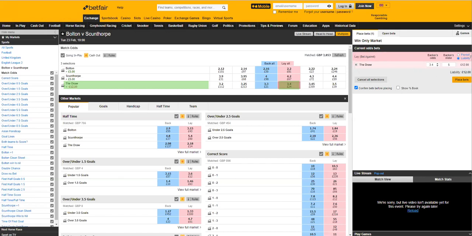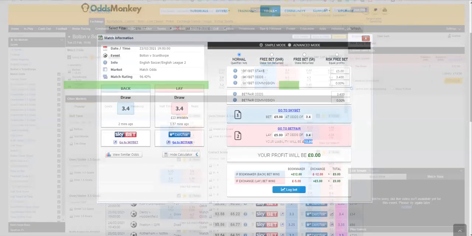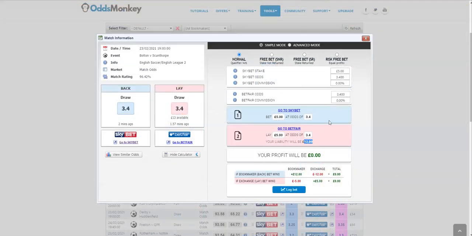But we've got the bets placed. So we're going to click place bets here, and then that's us done with step one. So back to the calculator. It's actually quite a decent one to have chosen in a way. So it's cost us £5 at Sky Bet, and we've got £12 in Betfair. And it says here your profit will be 0.